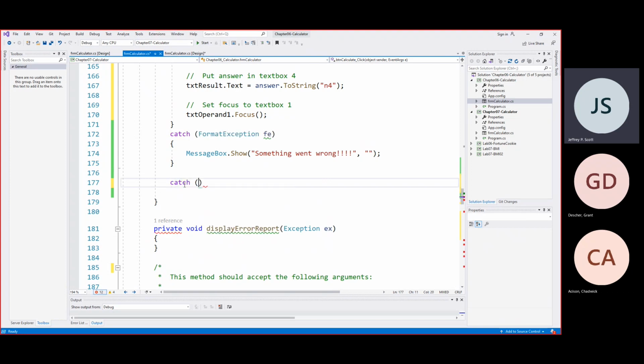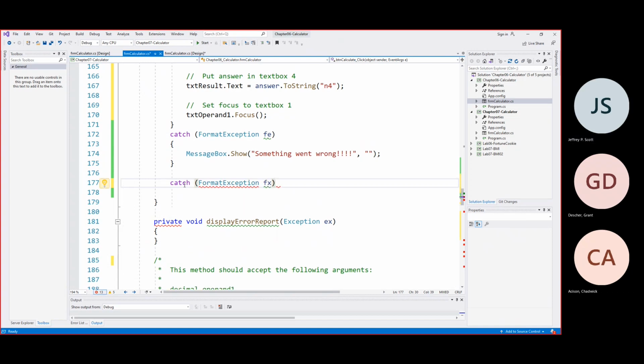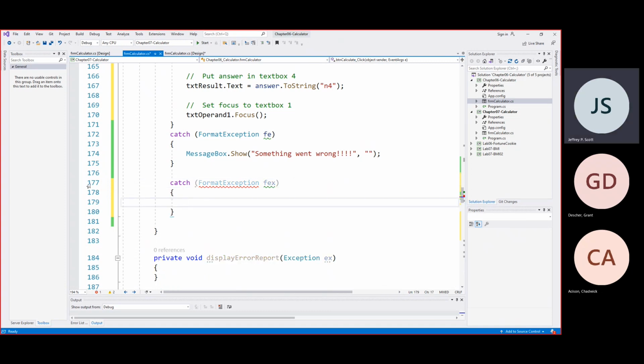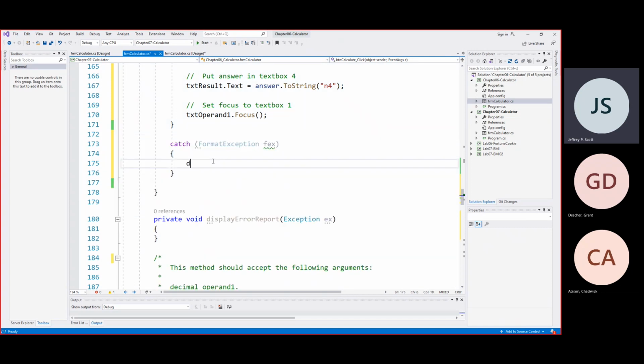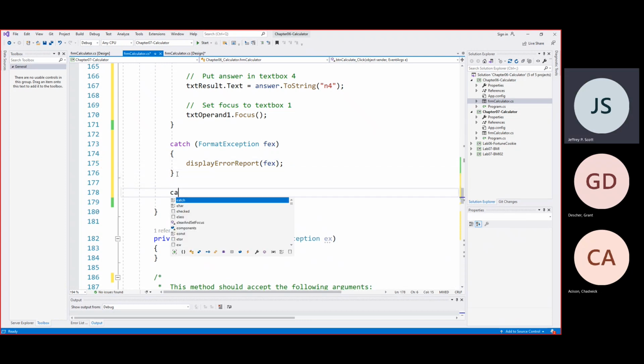So I'm going to first catch a format exception, called FEX for format exception. I already did it up here, so let me get rid of that one. That's why it's giving me the error. I'm going to call this DisplayErrorReport, and I'm going to pass in the type of exception that I got. So there's one. Here will be the next one.